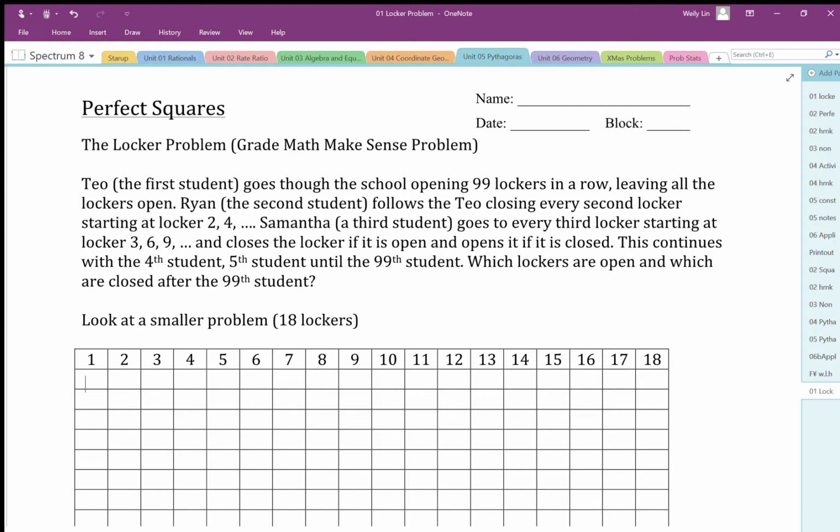So the third student's going to skip the first locker, which is open from the original. The second student skipped the first one. She's going to skip the second locker, which is now closed because the second student came through and closed it. And she goes to the third locker. So she skips the first and second, she goes to the third. And since that one is open, they're going to close that locker and then skip the fourth and fifth and go to the sixth. And if it's open, they'll close it.